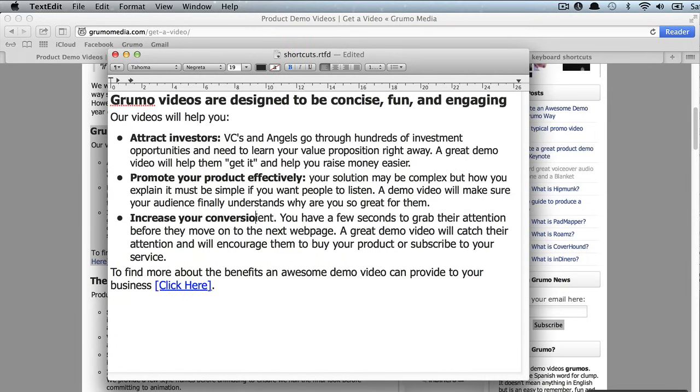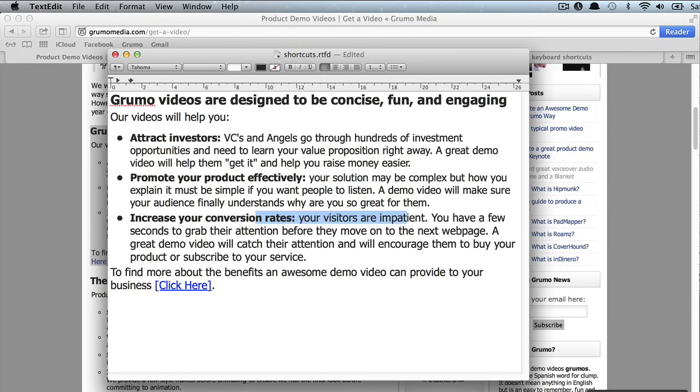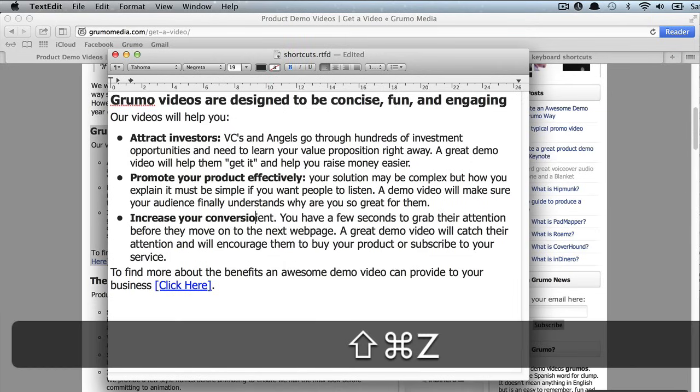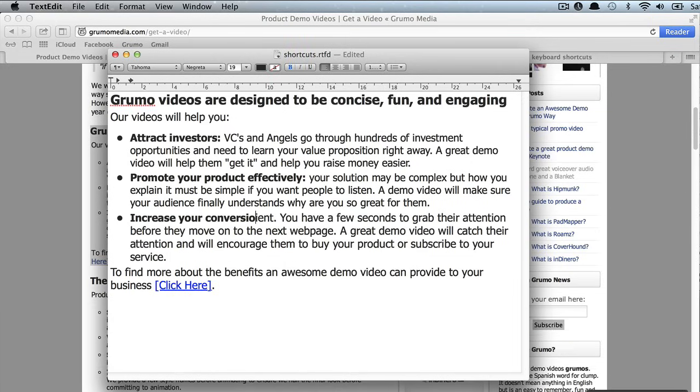I deleted that by mistake, so I want to undo that mistake. I press Command Z, and the mistake has been undone. But let's say that I wanted that mistake to stay there. Well, very simple. Press Command Shift Z, and we go back to where we were before.